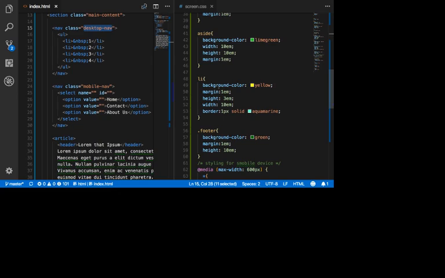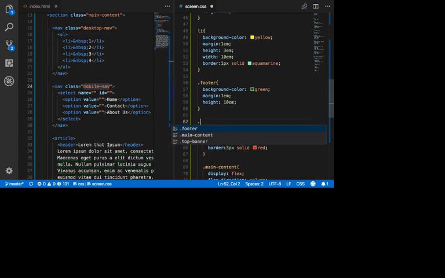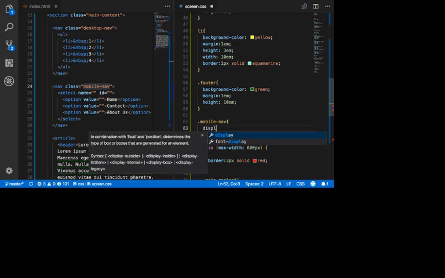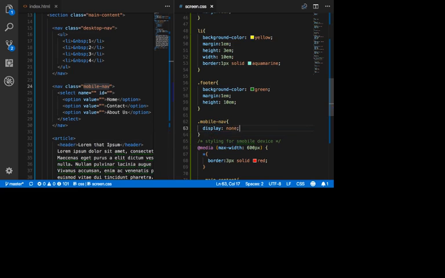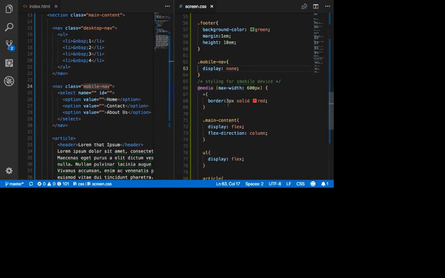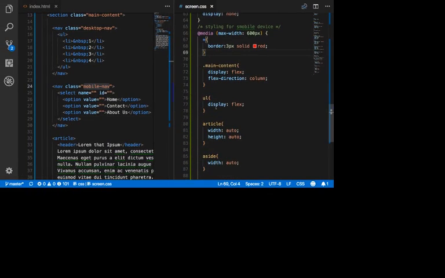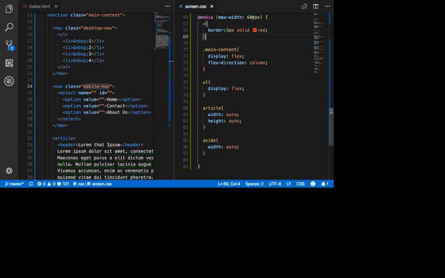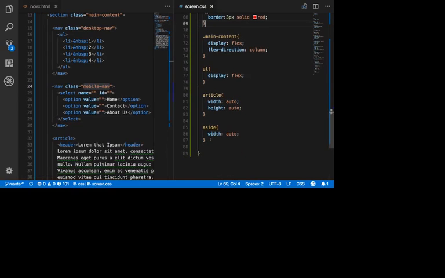So normally we want our mobile nav to be hidden. So we'd hit that for display none. Head over here. It's still not there. But we want it shown whenever we hit this magical 600. So .mobile nav display block.